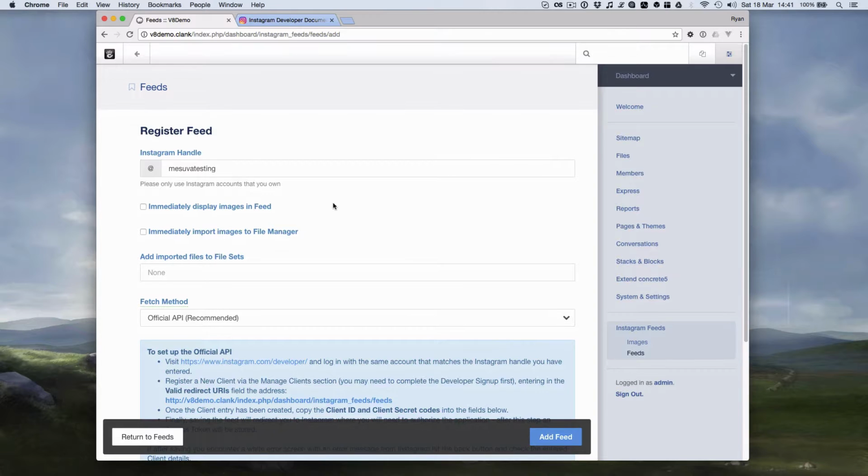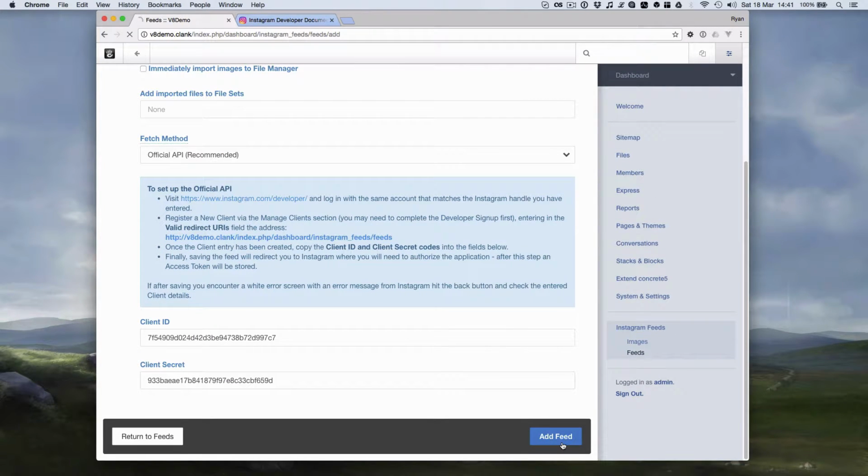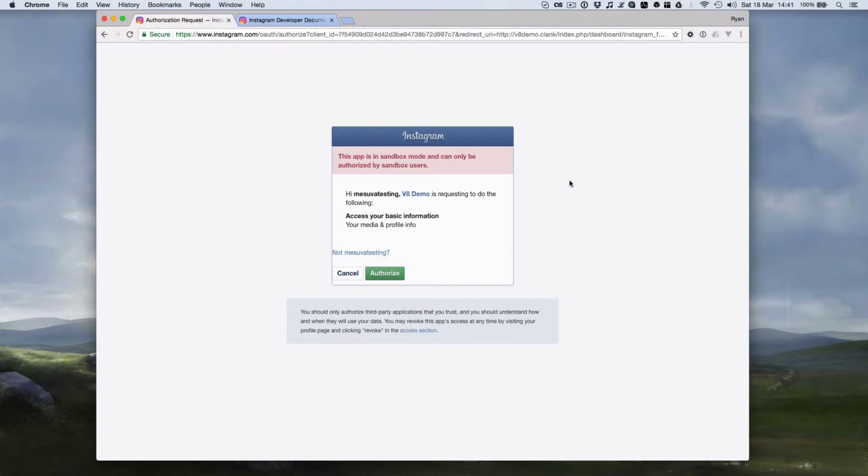Now finally, I'll check everything else is fine. When I hit add feed, we'll be redirected to Instagram, and here it will ask us to authorize the use of that account against that client. Now this is in sandbox mode. That's normal. It's actually quite difficult to get out of sandbox mode. You have to go through quite a lengthy application, but sandbox mode is fine for this because we only need 20 images and it will collect them over time. So that's fine. We hit authorize.